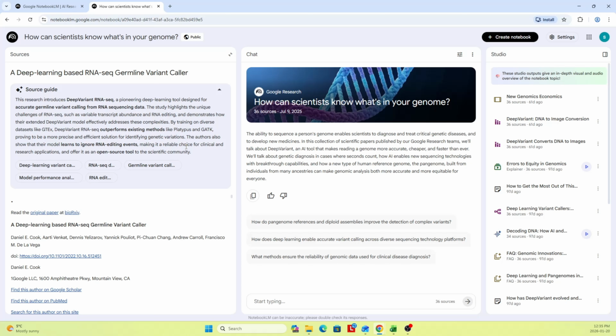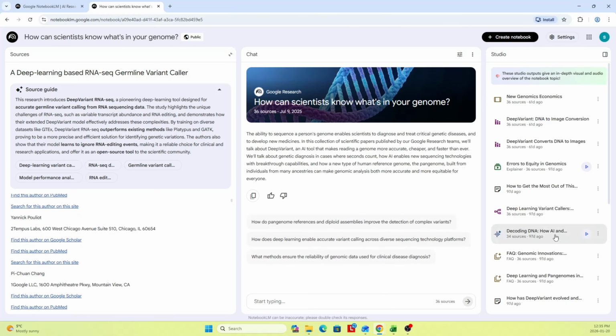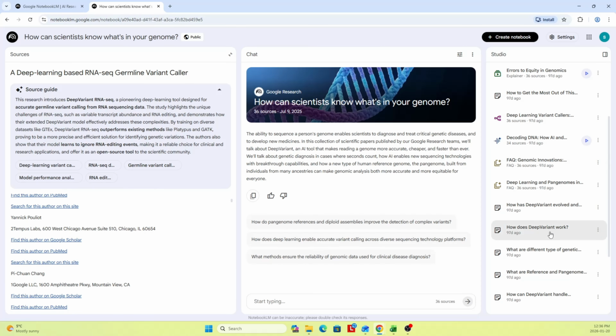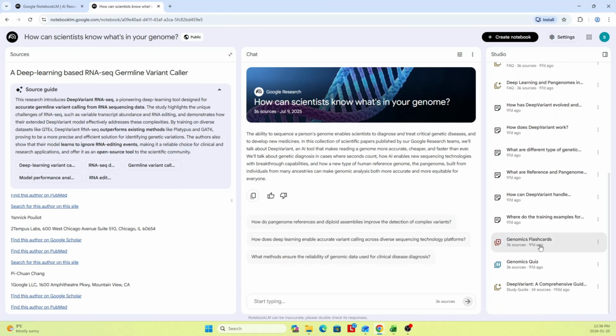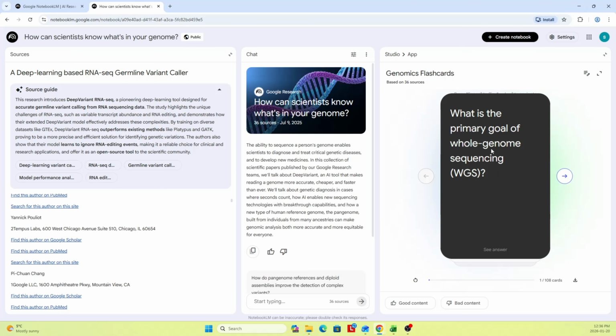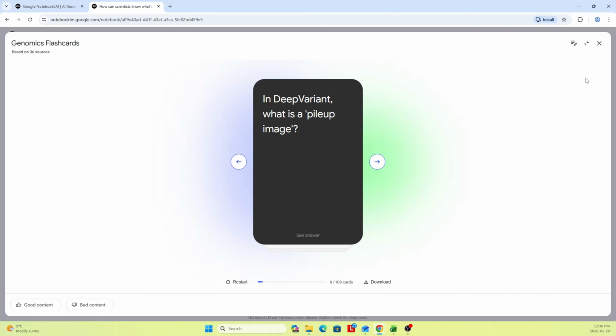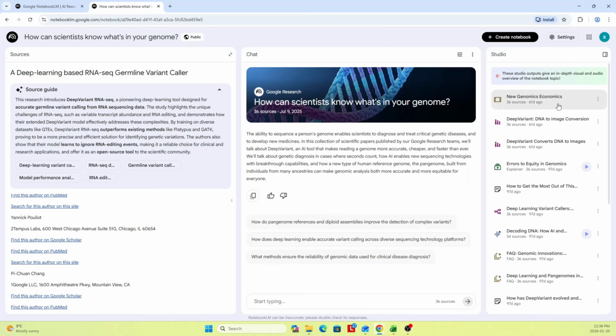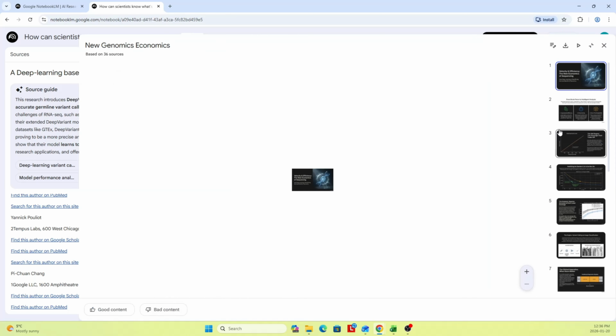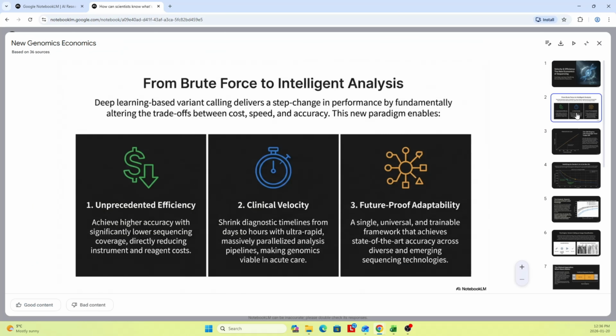Let's look at an example. Here we have a notebook loaded with complex scientific papers about genomics. On the left, you see your sources. These can be PDFs, Google Docs, slides, or even text files. When you click one, you can read the original document right here. But look at the right side. This is where the magic happens.